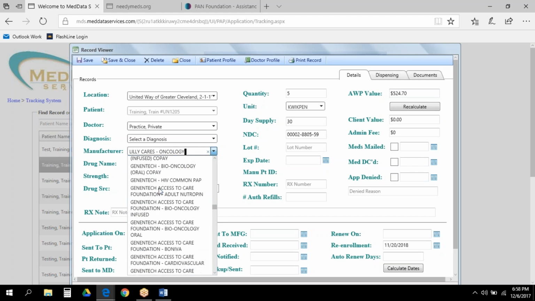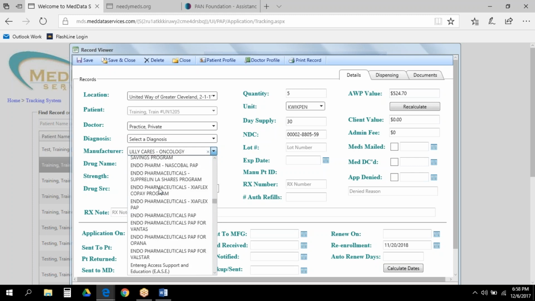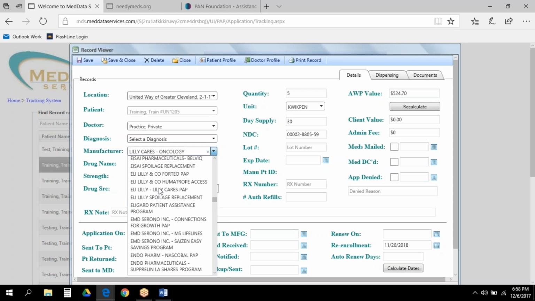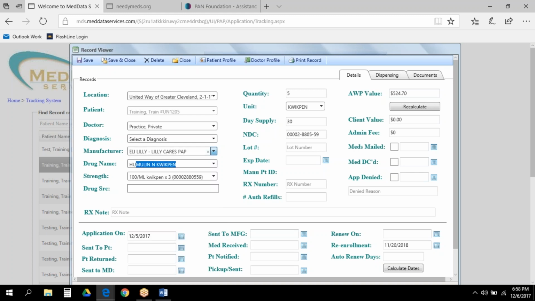So that's why I was really thrown, because this was the page where I've been entering everything in. Oh, okay, yeah. So they have it here under Eli Lilly Cares PAP. Okay. Isn't that nuts?